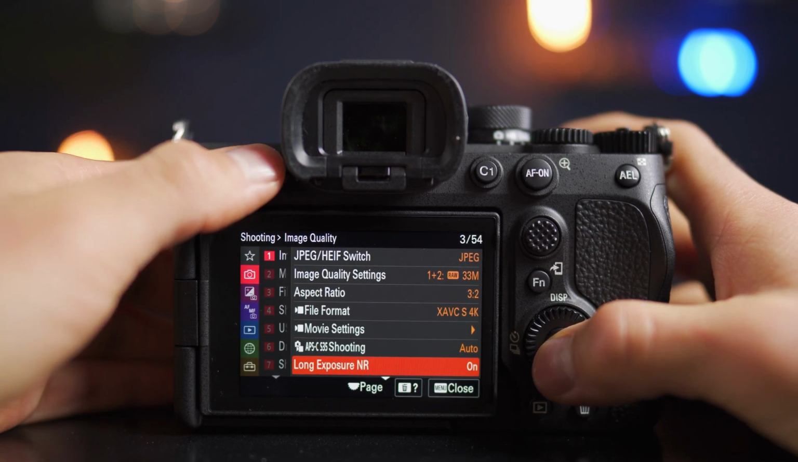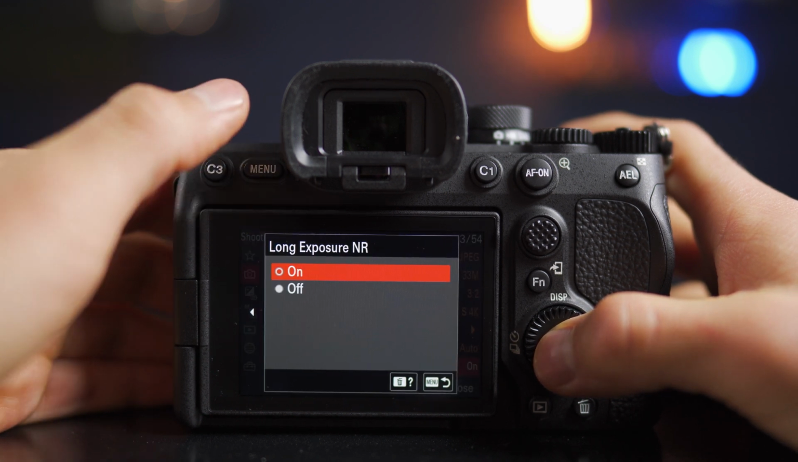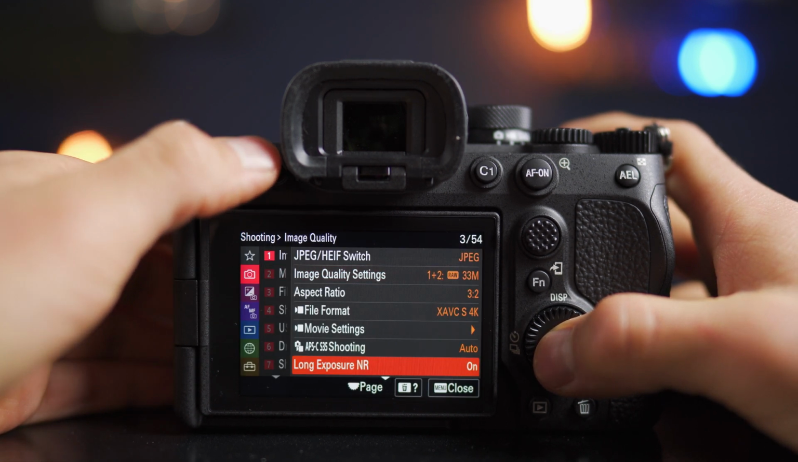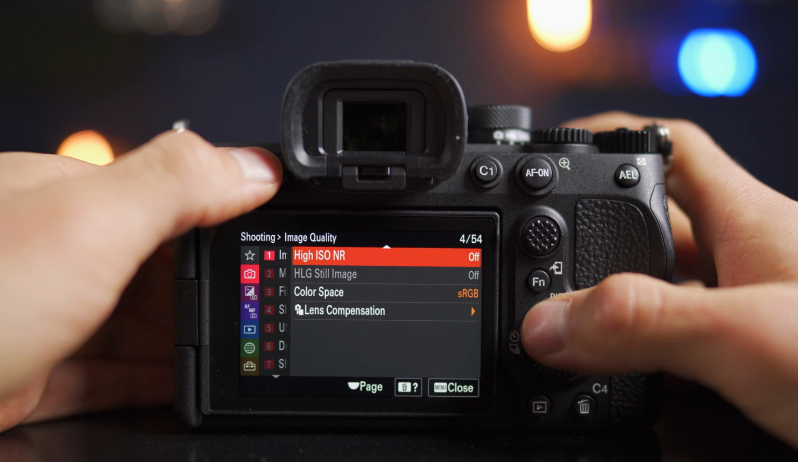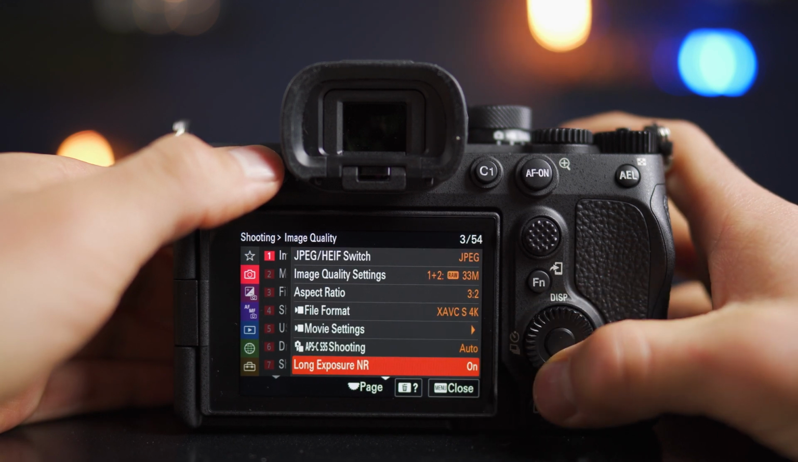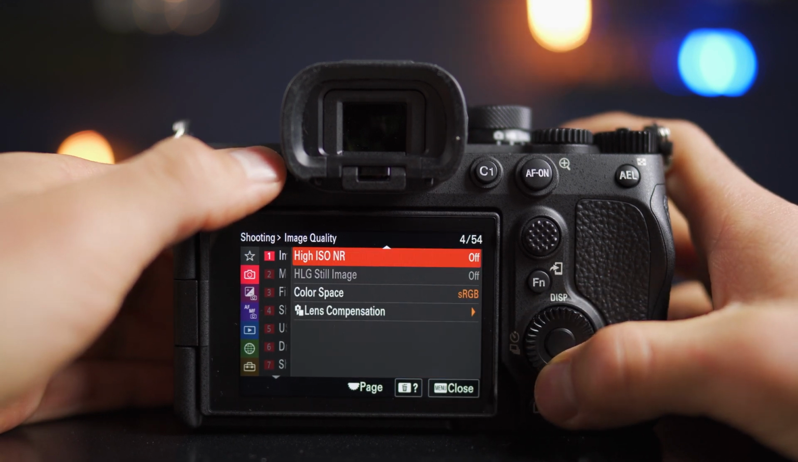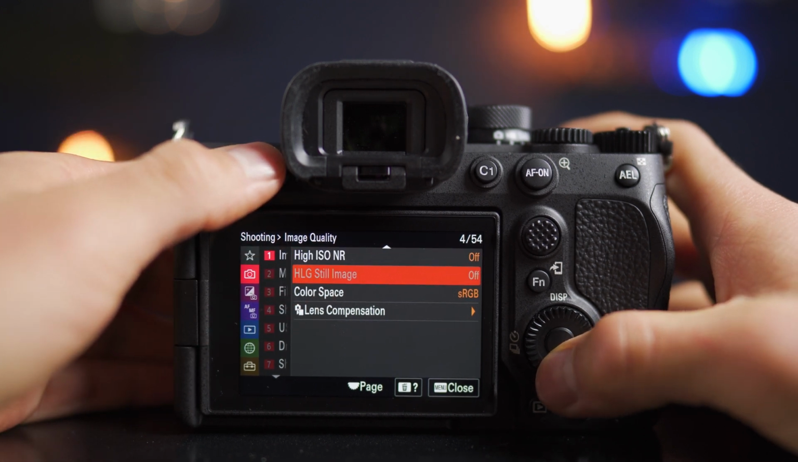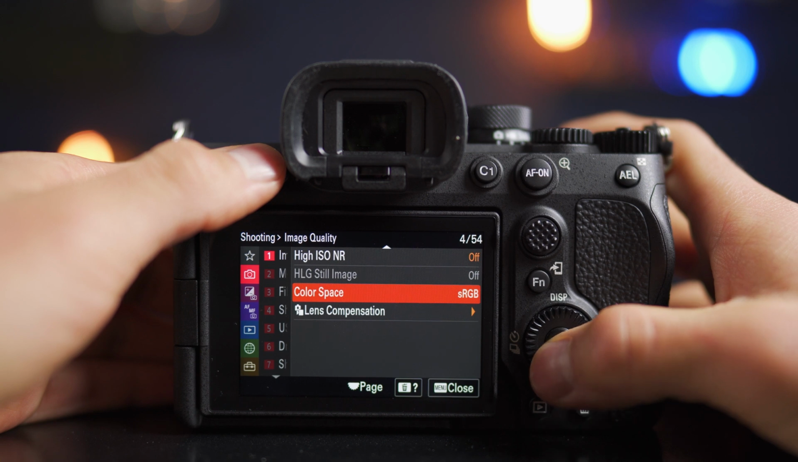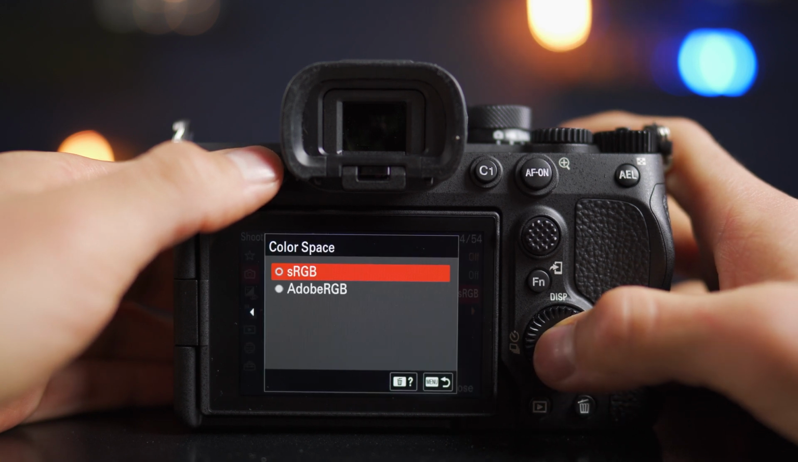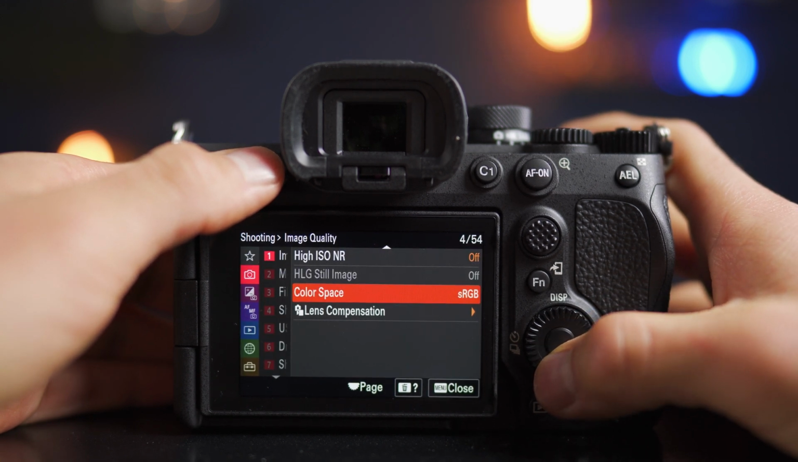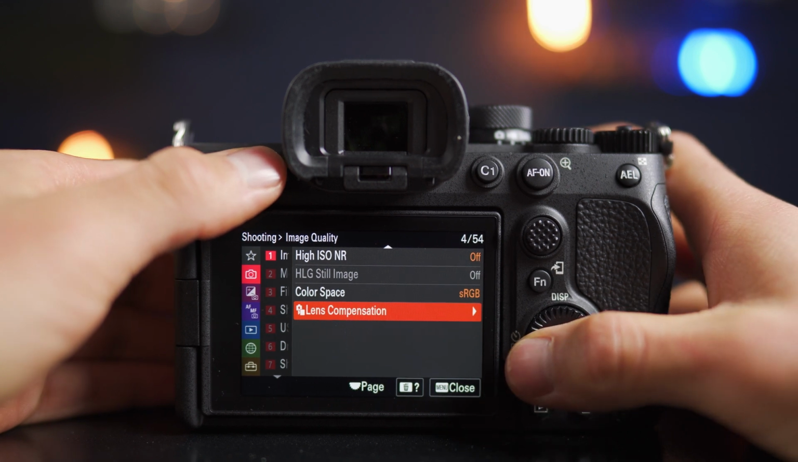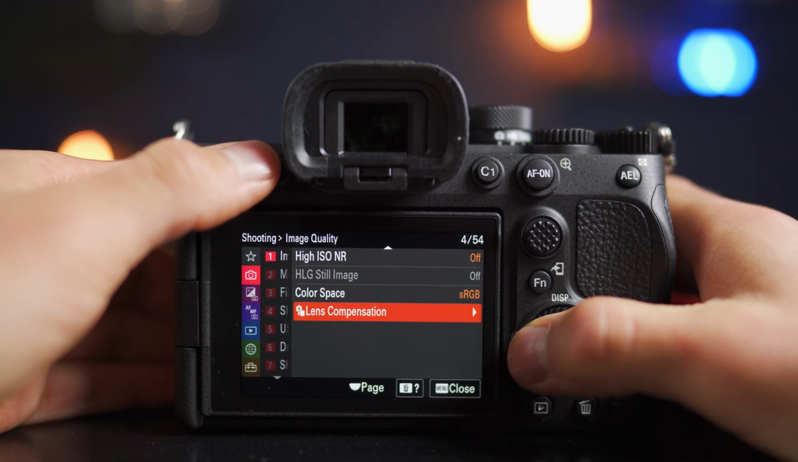Long exposure noise reduction, it comes as default on. I'm just gonna leave it. I don't do that many long exposures, but I guess I'll have to maybe do some testing with that. But the high ISO noise reduction, I'm just gonna turn off. That way it doesn't affect my photos. For color space, you can just do sRGB unless you have a reason to do otherwise. The lens compensation, you can just leave off. I don't mess with that.